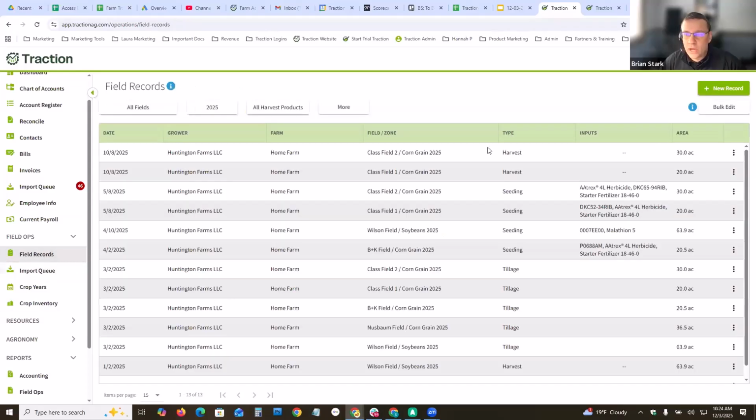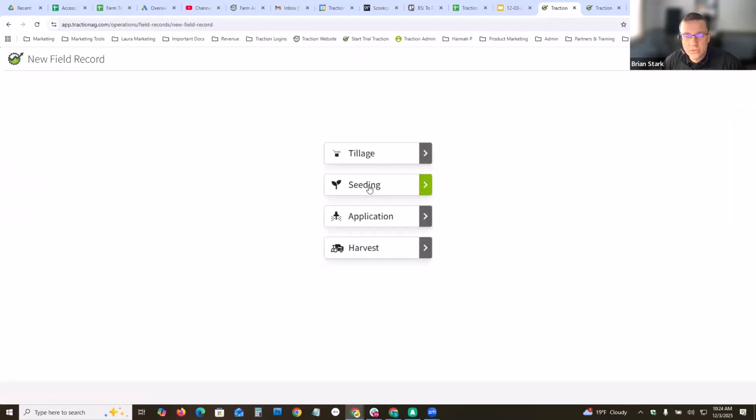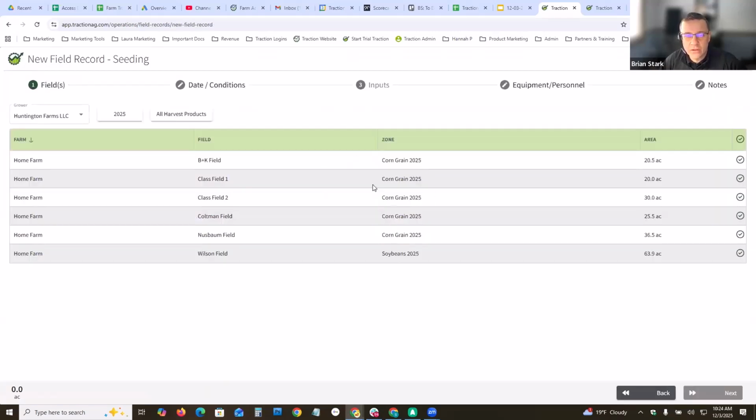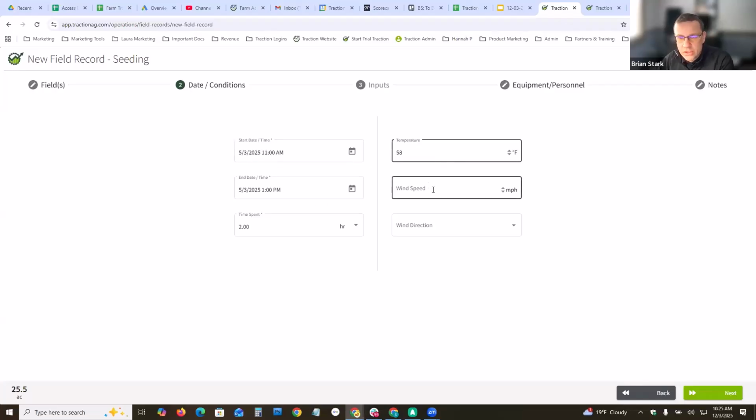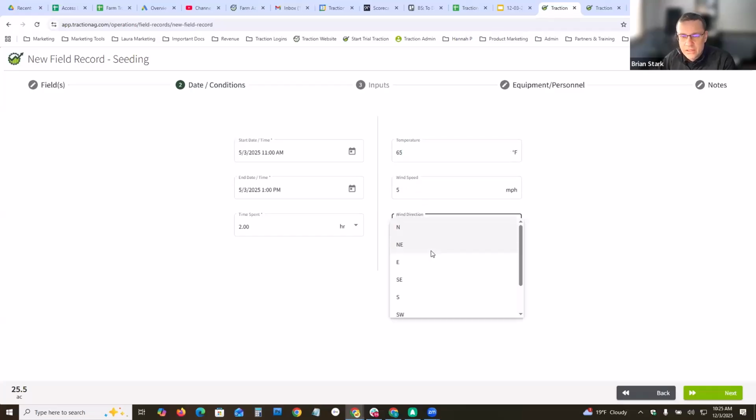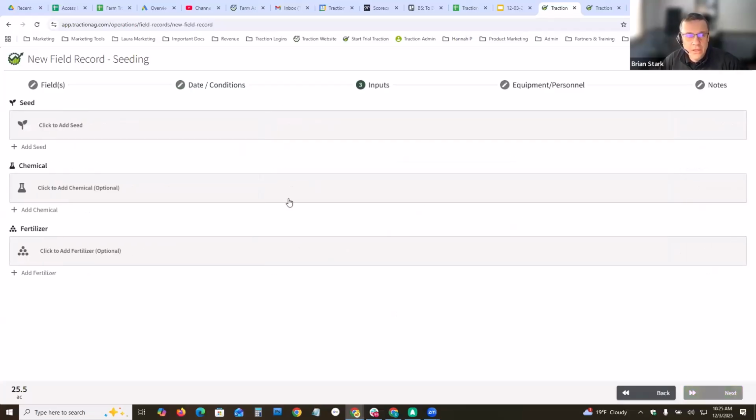If I go back to field records, today I'm just going to do a manual field record. We'll say it's a seeding record, and we will pick out that Coltman field, that 25.5 acres. For the date range here, I'll just go ahead and back it up to, let's say it was May. You can put in the weather conditions and such. Just like that. Hit next.